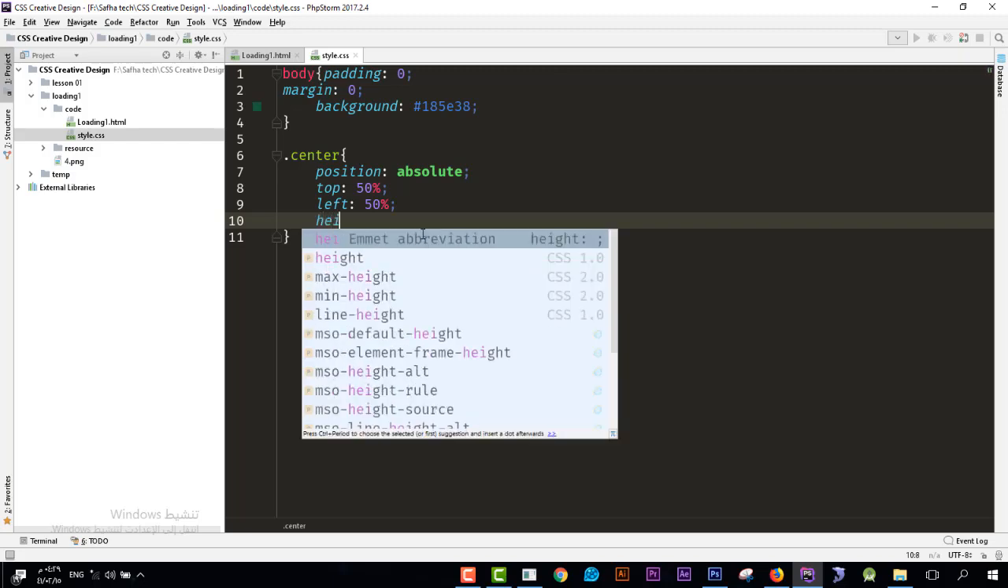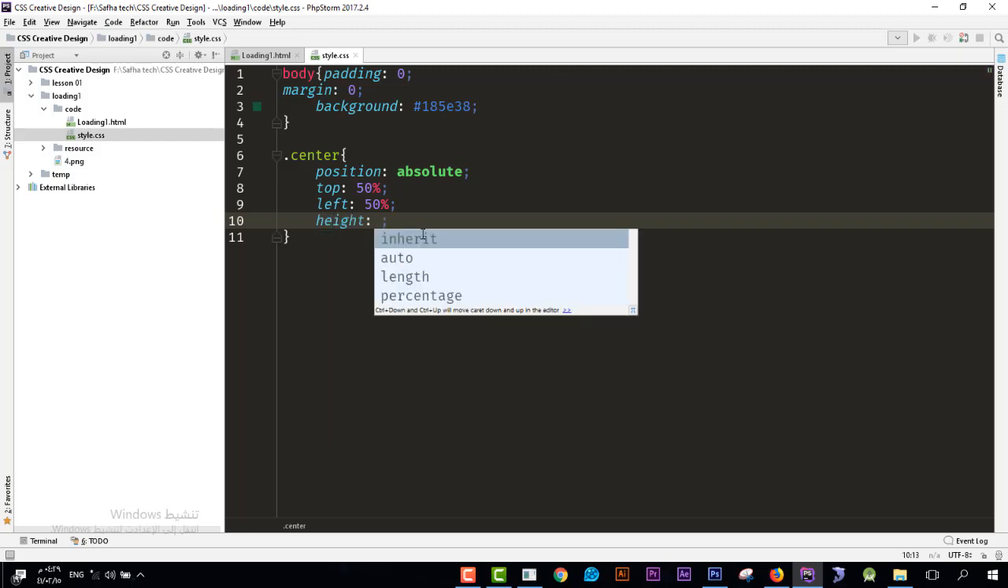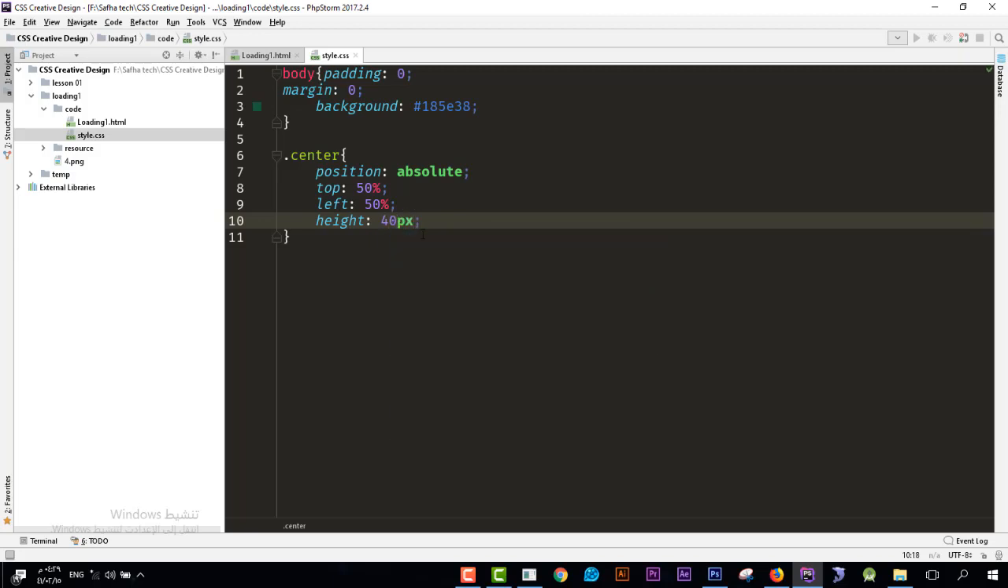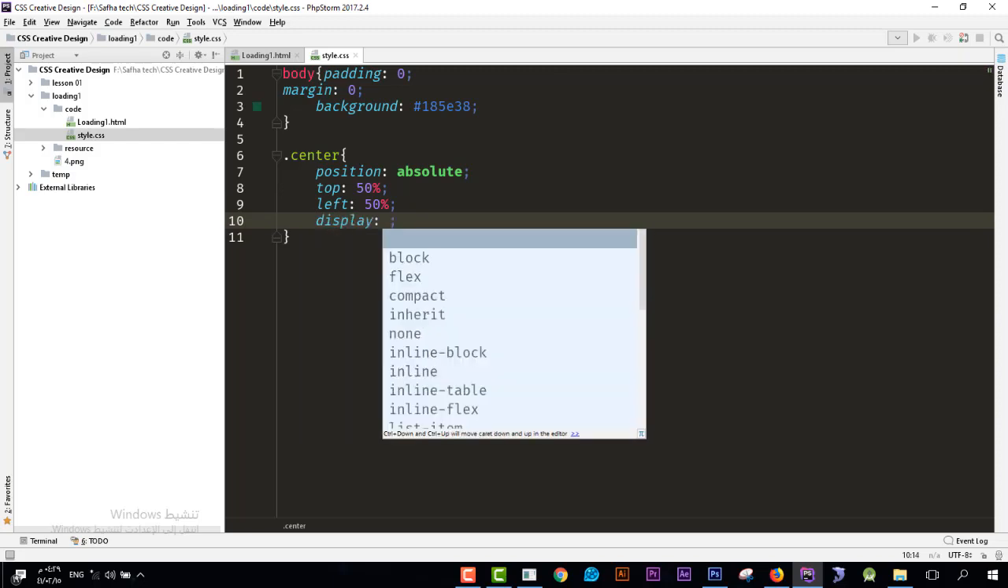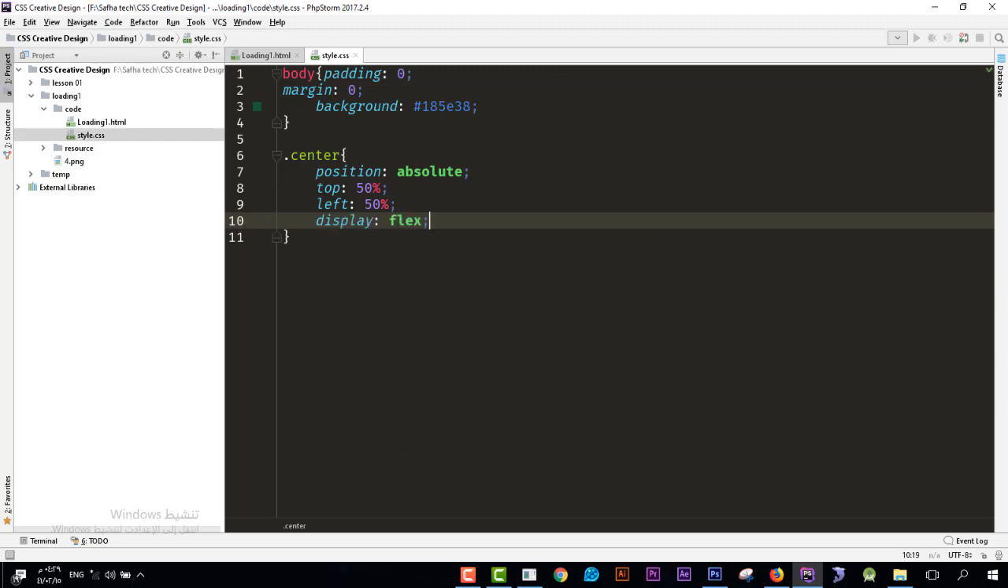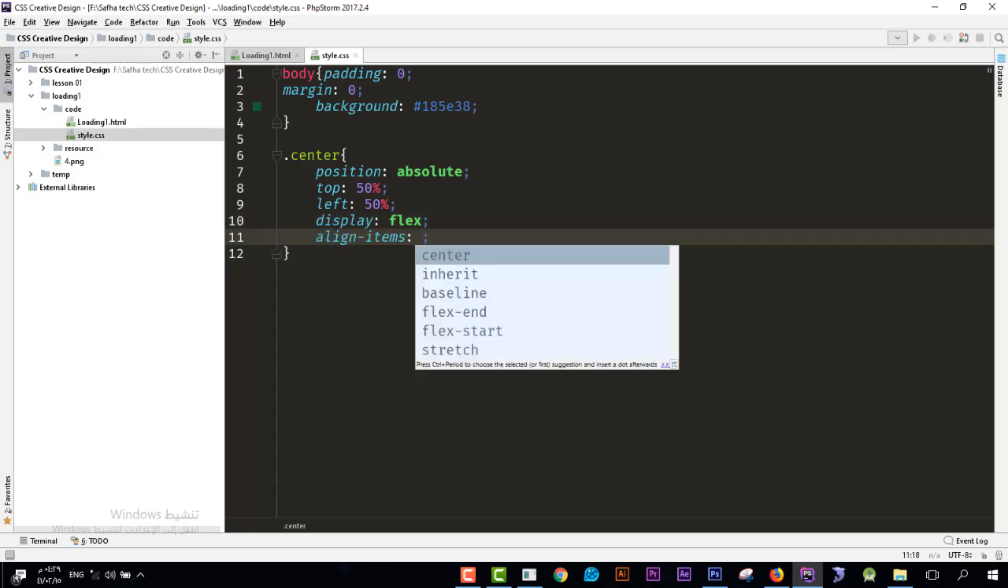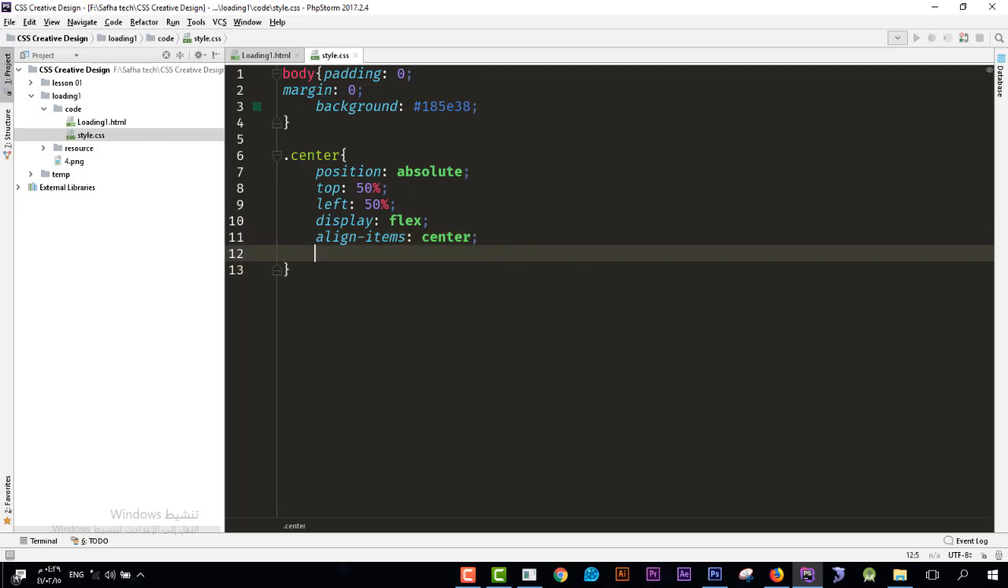Then I will set the height of the content. Let's say it would be 40 pixels, or we could delete this, no problem. We will also need the display. We need these elements to be displayed flex, which means flexible. Then we have align-items, and we need them to be center.